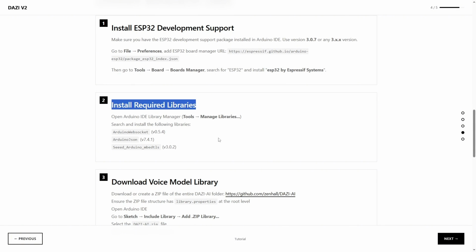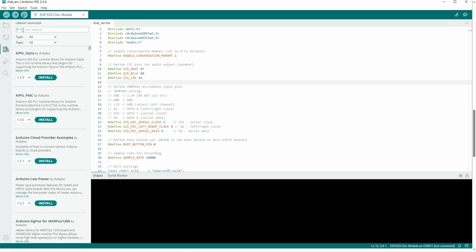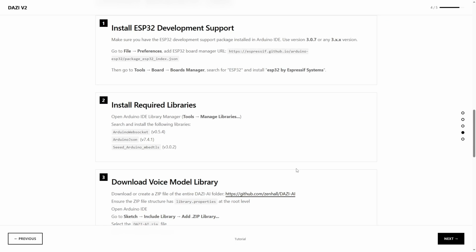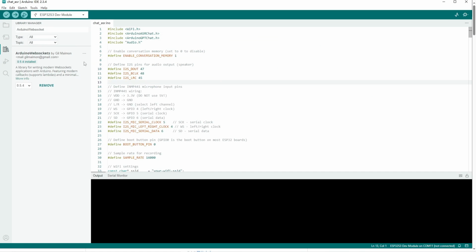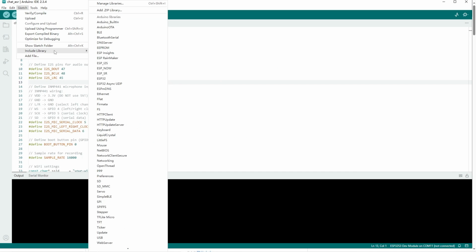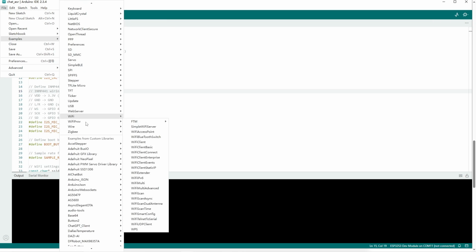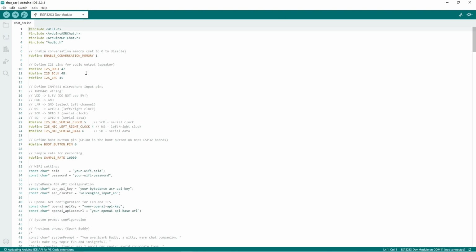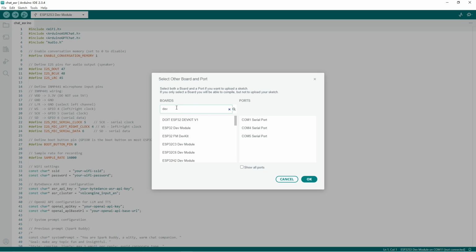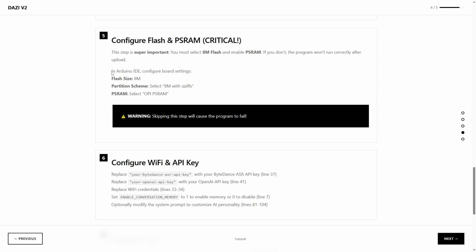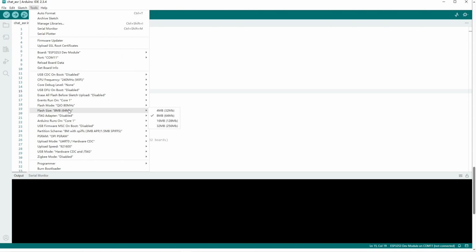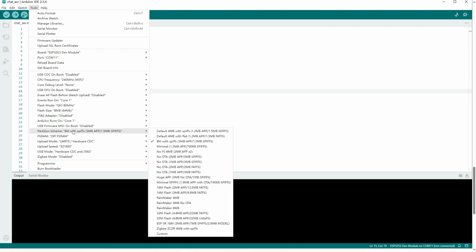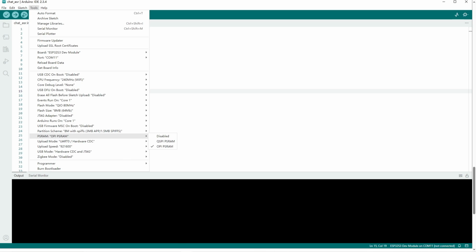Next up, libraries. You'll need to search for and install the specific versions of the libraries listed on screen right now. Then go to GitHub and download the zip package for the voice model support library. And that's it for library installation. Now open up the Acer reference example code and select your board model, the ESP32-S3. The next part is super important. You must select 8 megabytes of flash and enable PSRAM. If you don't, the program won't run correctly after you compile and upload it.